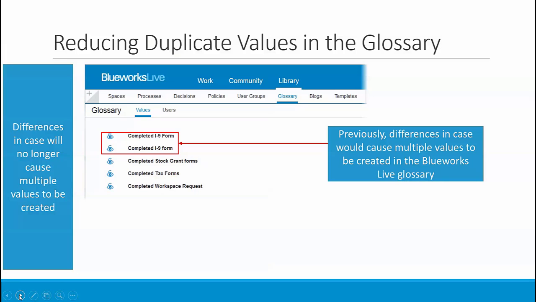Up till now, Blueworks Live interprets differences in case in glossary term names as different values. So in this example, I have what is clearly the same term, completed I-9 form, but it shows up as two distinct terms, one with a capital F and one with a small f. Now, I don't really want two values like this. I only want one. I want the value with the capital F.